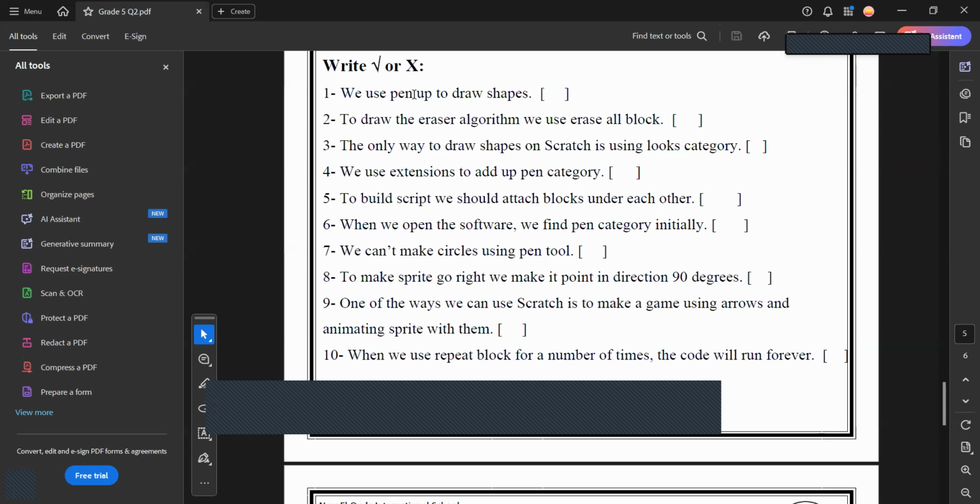Number 5, to build the script, we should attach blocks under each other. Yes. Number 6, when we open the software, we find the pen category initially. False. We don't find the pen category; we use extensions to add it. Number 7, we can't make circles. False. We just drew a circle.